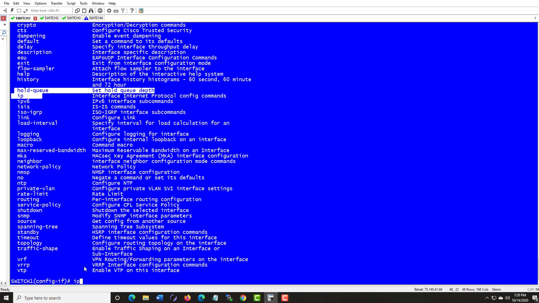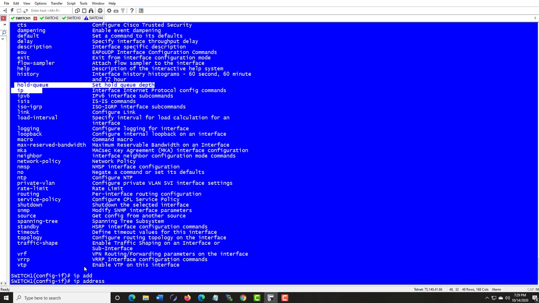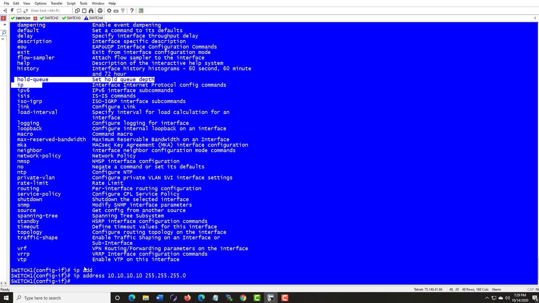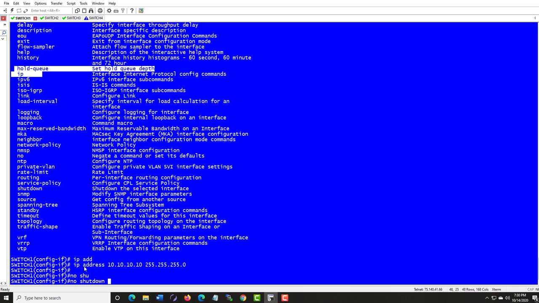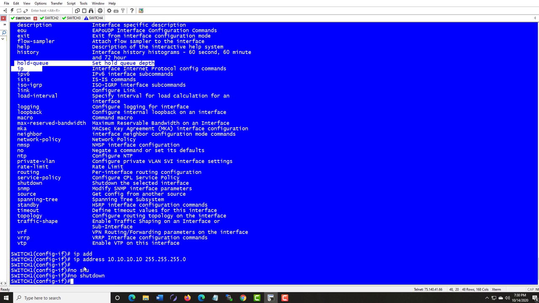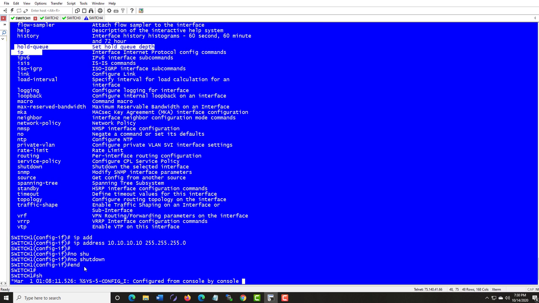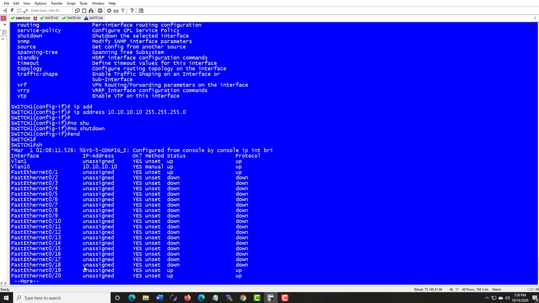So we're going to do IP address. So we're going to assign an IP address to this VLAN, and then we're going to run the no shutdown command to bring the interface up on the switch here. We'll just do end and then show. And now we have VLAN 10 with an IP address assigned to it.